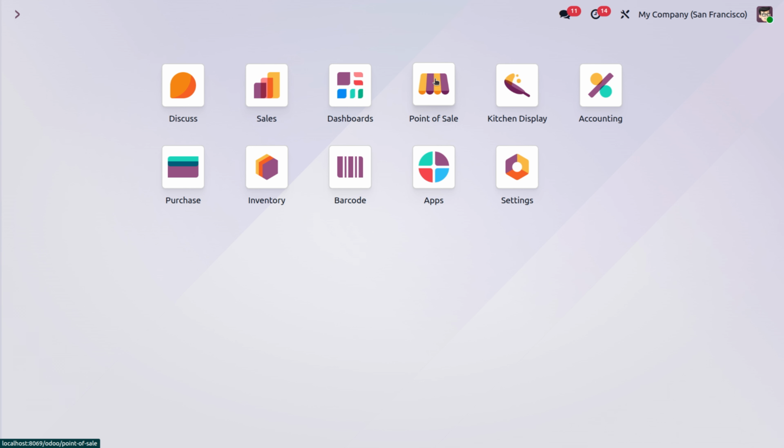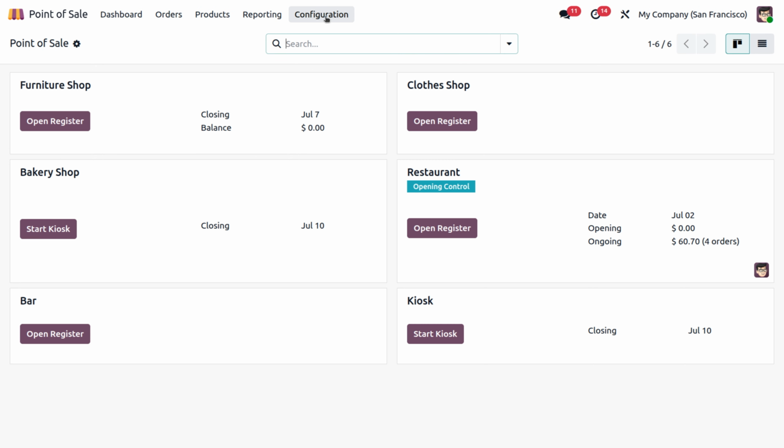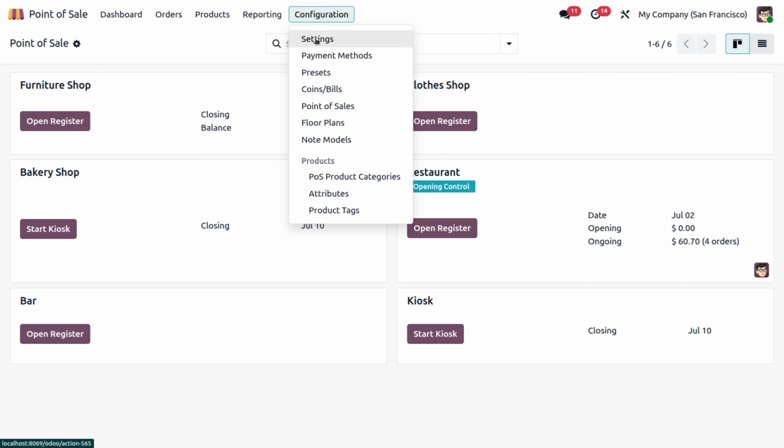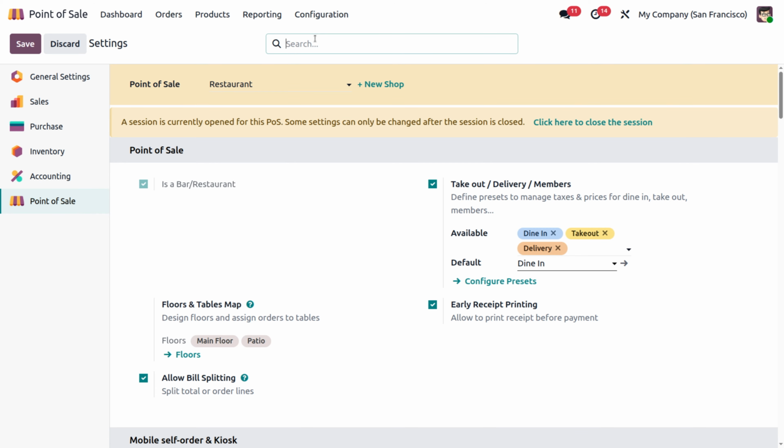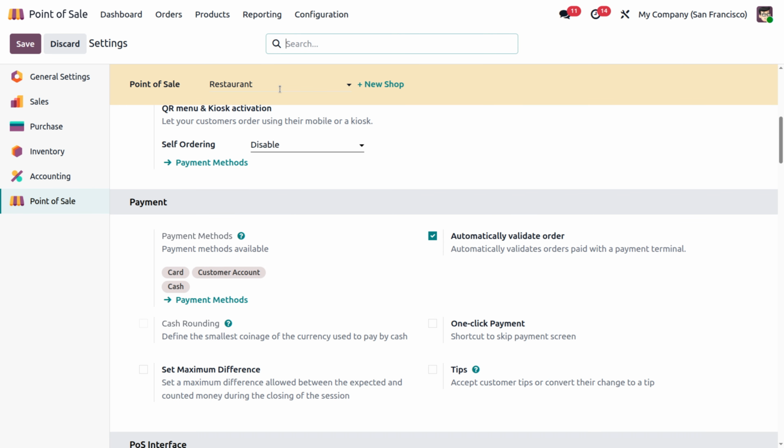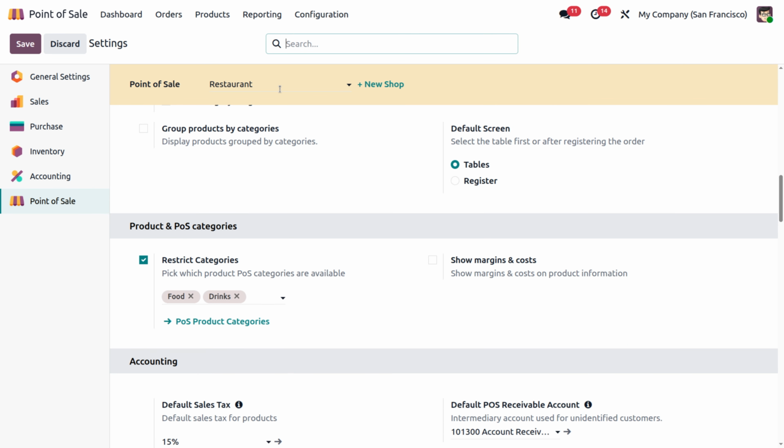Moving on to the point of sale module first of all, we need to configure which shop we are going to apply the price list and the discount and loyalty points to. So here I selected my point of sale session, which is a restaurant. Once you are done with that, let's head over to the pricing.